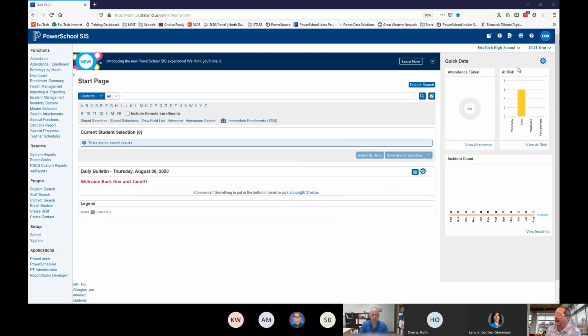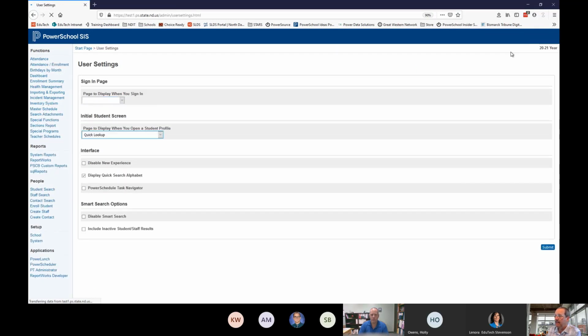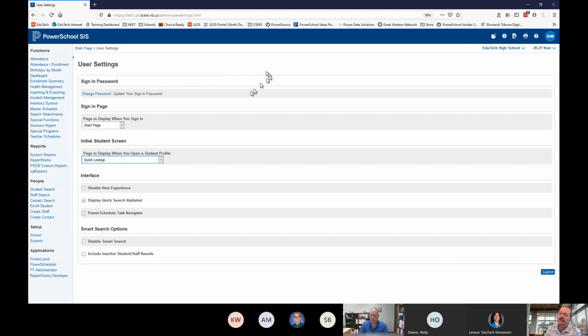Okay, so right up here, top right, when you get logged in, you'll see your initials there. Go ahead and select your initials and you'll see settings. Here are some things you can change within PowerSchool. You can change your password right here, if that's important to you and you want to make a change.